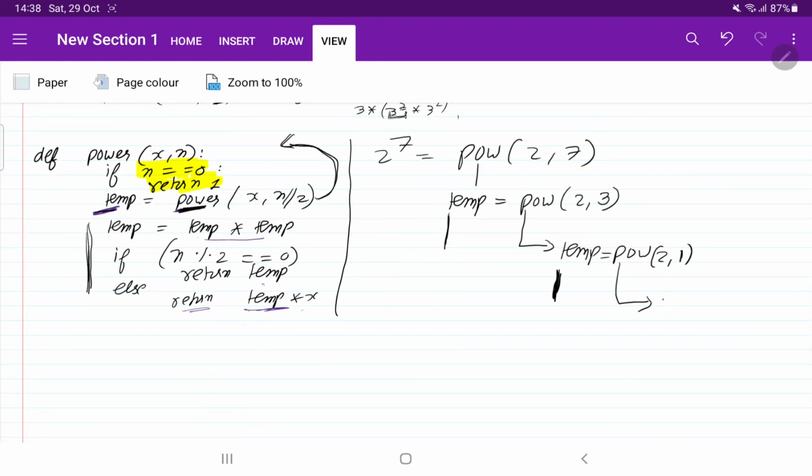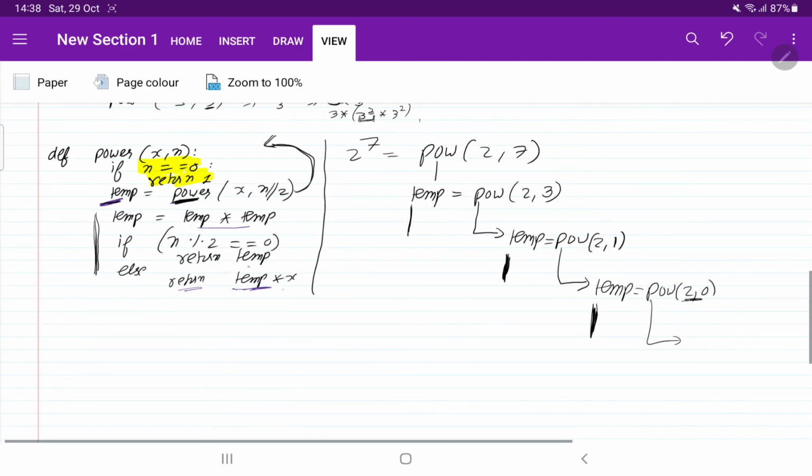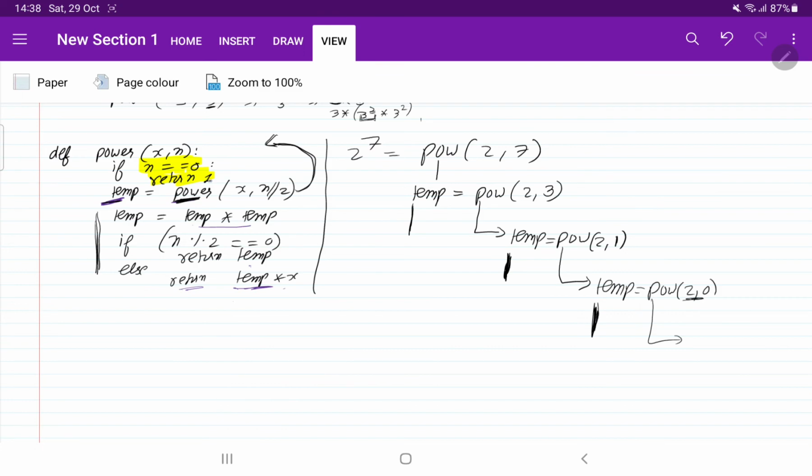Correct? Now n is not equal to 0, so we will come and calculate power(2, 1/2), which will be 0. Now some steps are pending, but we have done the function call again. So we will go and check what the function call is now. Now here we have come, n equal to 0. So return 1. It means this temp is going to be updated by 1.